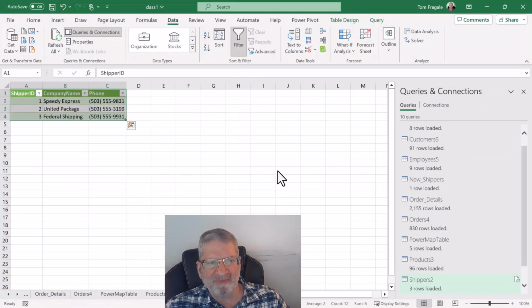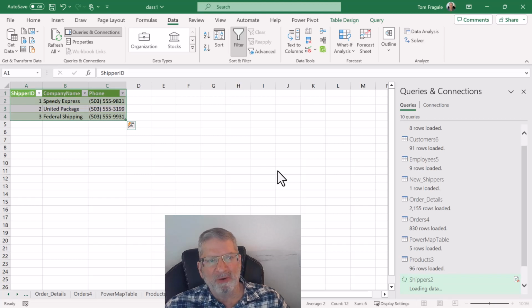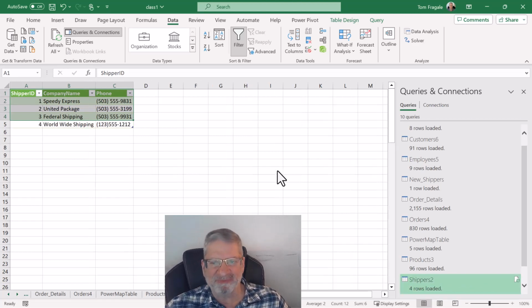Now it'll bring it back to the Excel side, and when this screen refreshes, we'll see the fourth record. So I think you'll find that to be more efficient than doing a copy and paste, which sometimes can go wrong. But there we used an append query to combine two tables into a larger table.